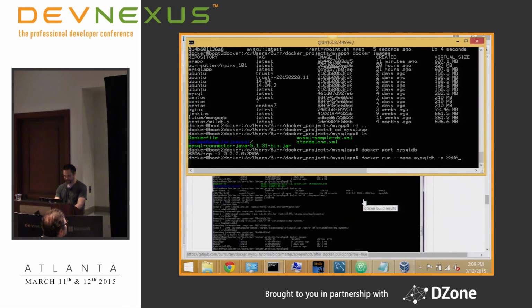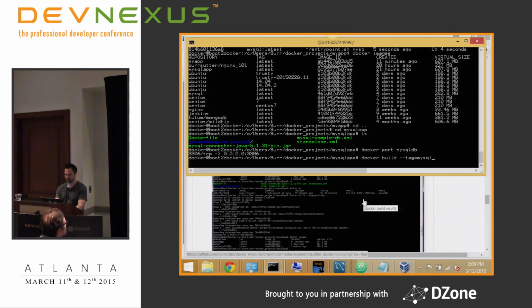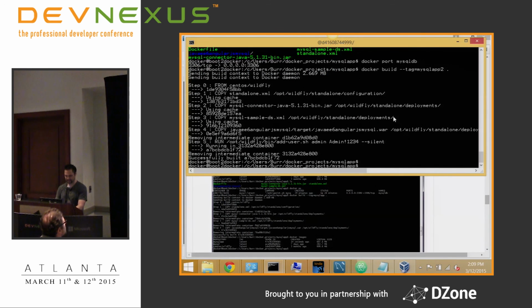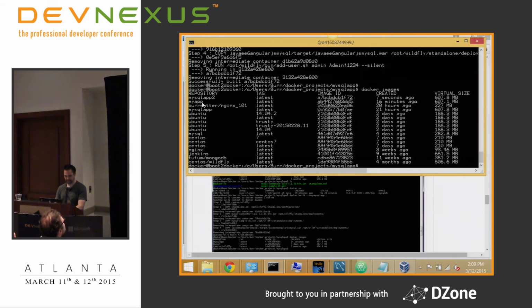All right, so Docker build. Tag. And I want to call this MySQL app. And I think I already have one of those out there, so I'll just call it MySQL app 2, just to be on the safe side. Okay. All right, there we go. So it's doing a build. Fantastic. Docker images. And you can see MySQL app 2 right there, right?